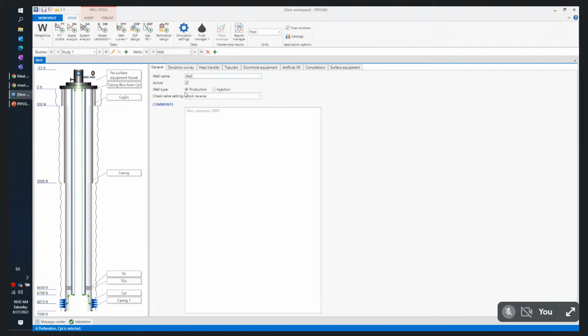So the well is in production right now. Check valve settings, block reverse. This is used when you add the well to the network. I did not change the deviation survey, so the well will be considered vertical. I did not change the heat transfer. We're using a heat transfer U of 2 for all the well completion.